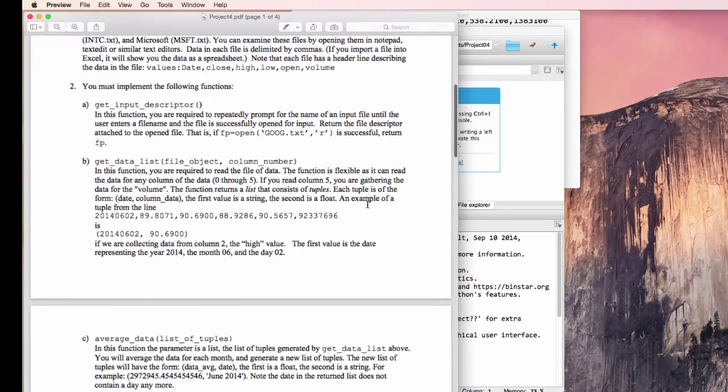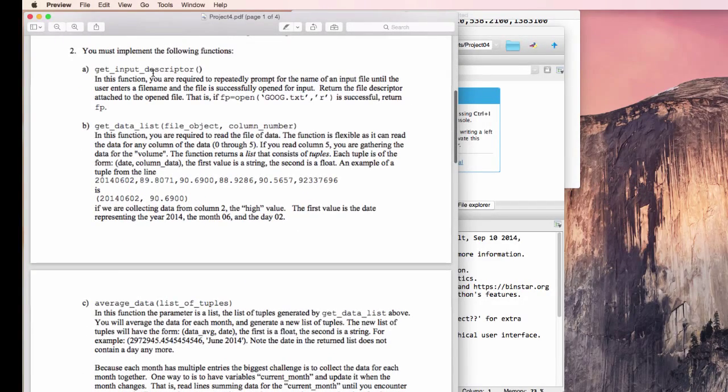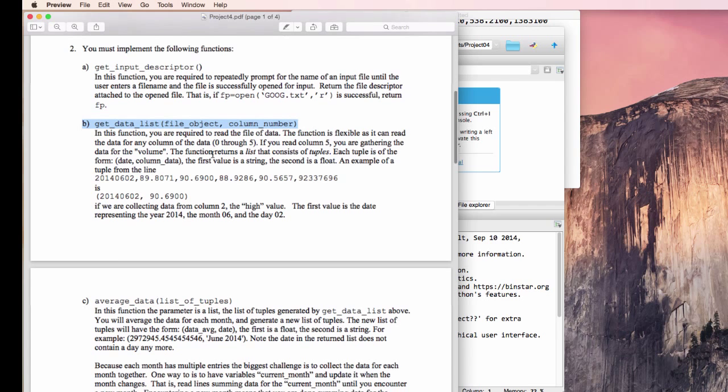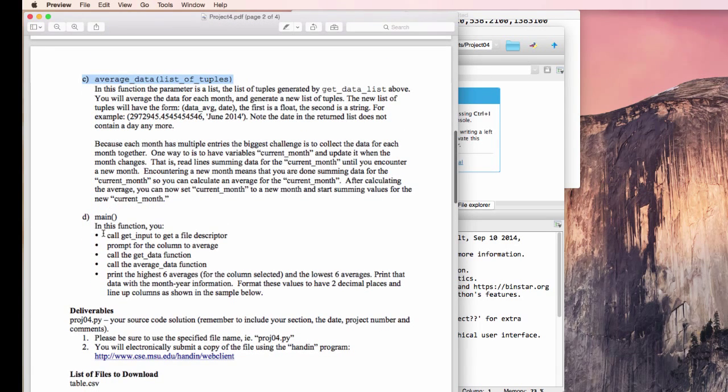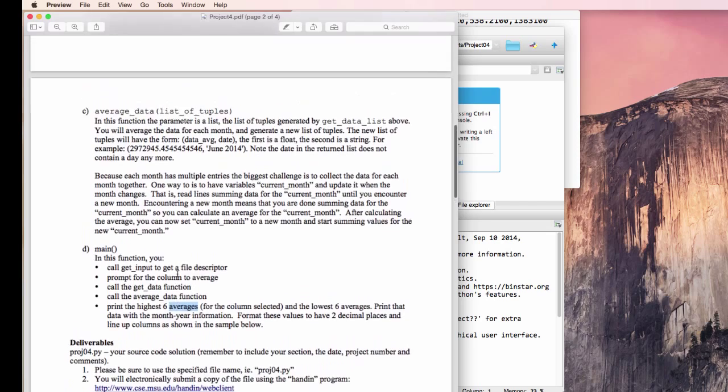So what do we ask you to do? We specify that you have to make some functions. There's one function that will get the input descriptor, another one that will get data out of a particular column, and then another one that will do some arithmetic on that. And we specify a main function, which calls to get input, prompts for a column to average, calls the get data function, does the averaging, and then prints out the 6 highest and lowest averages.